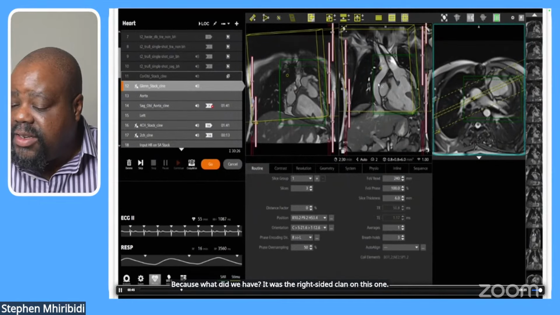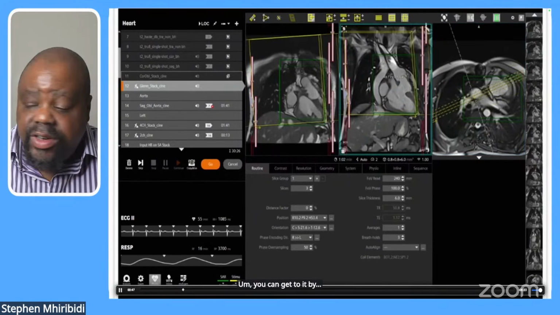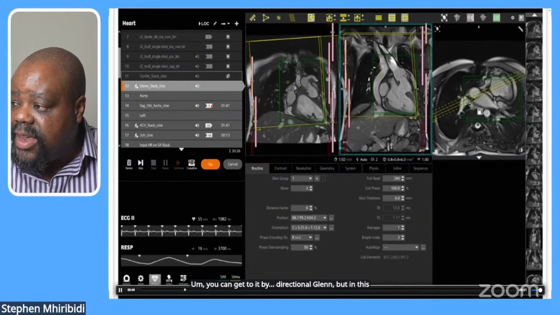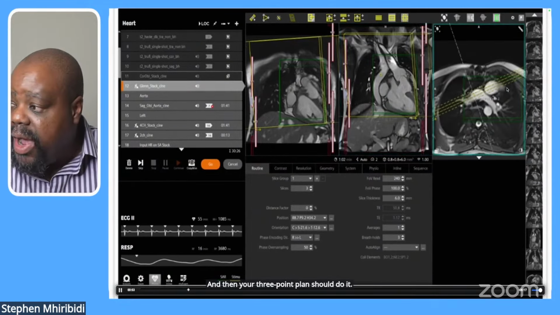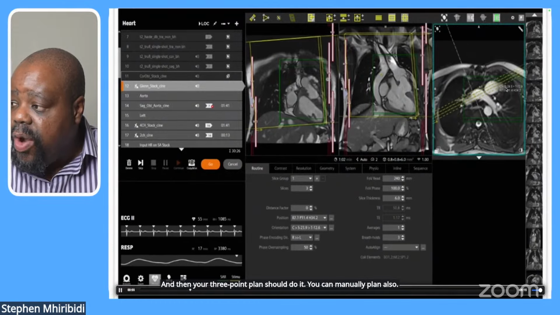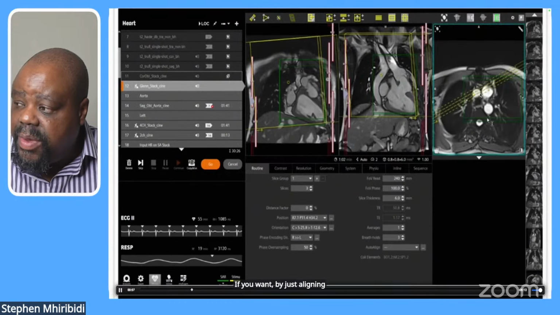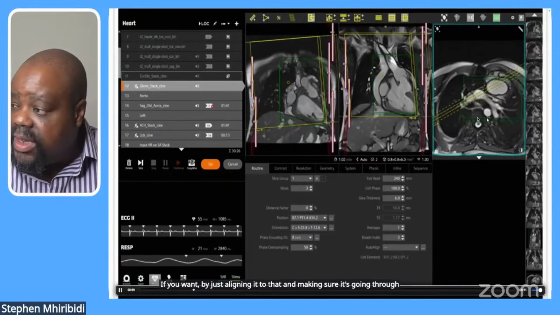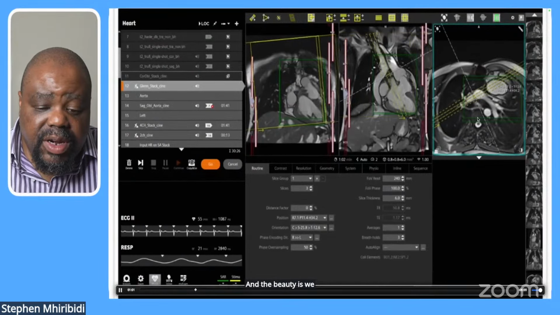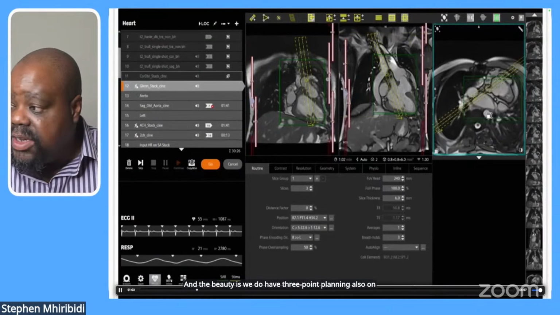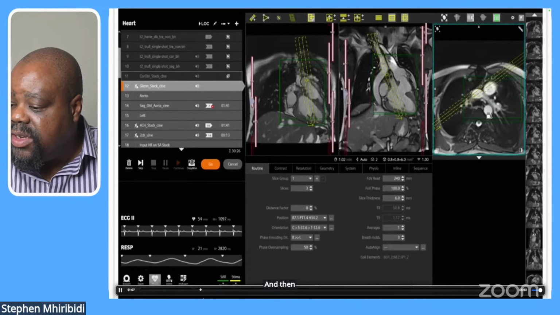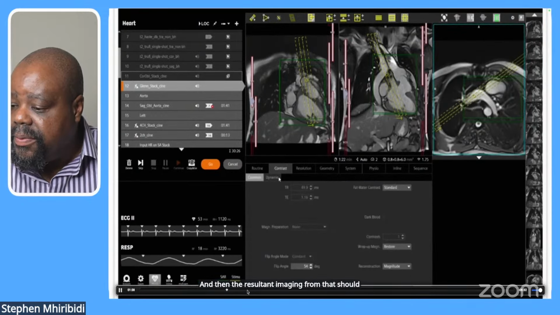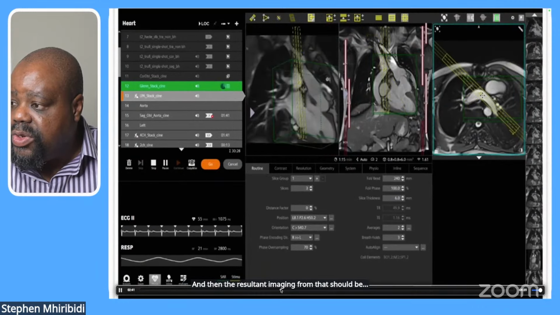You can get a bi-directional Glenn, but in this case, we're doing the right-sided one. And then your 3-point plan should do it. You can manually plan also if you want, by just aligning it to that and making sure it's going through the SVC. And the beauty is we do have 3-point planning also on Philips and GE, so we should be okay with that. And then the resultant imaging from that should be, let's skip to it.